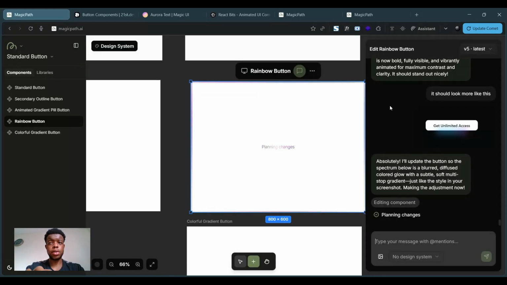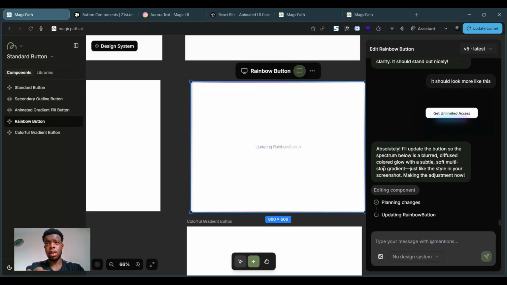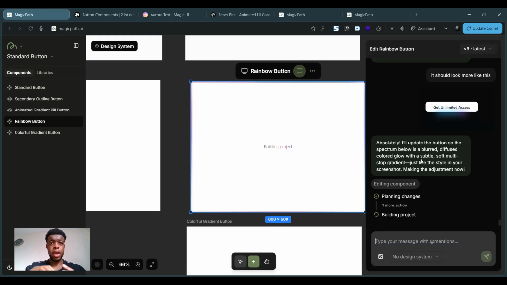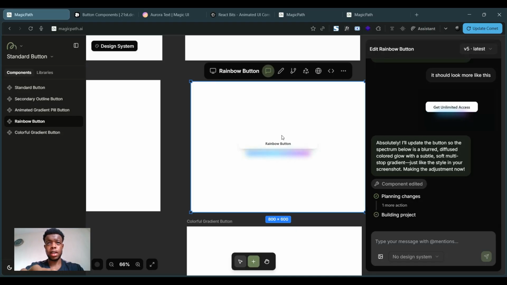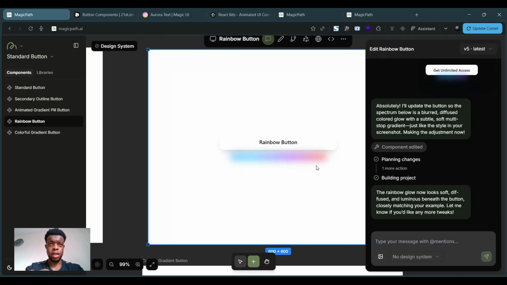I've gone back to 21st Dev. I've taken a screenshot of the actual button, and MagicPath has actually understood. So absolutely, I'll update the button so the spectrum below is a blurred, diffuse, colored glow with a subtle multi-stop gradient. Just like the style on your screenshot. That's probably a better idea. MagicPath is really good at replicating images. It's really improved as well. So you'll see a lot of better integration when it comes to uploading an image and then building a component. Yep, and it looks a lot better and a lot more like the rainbow button component that we saw on 21st Dev. So I'm really happy with that.